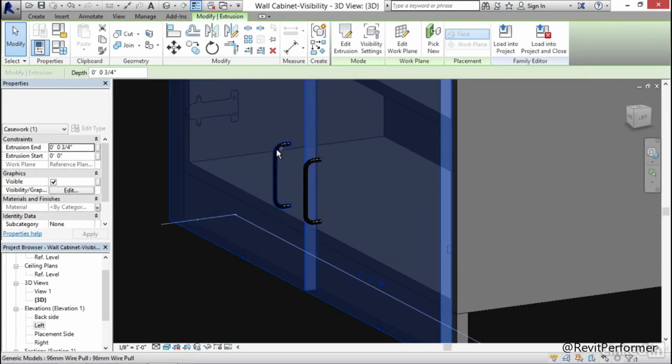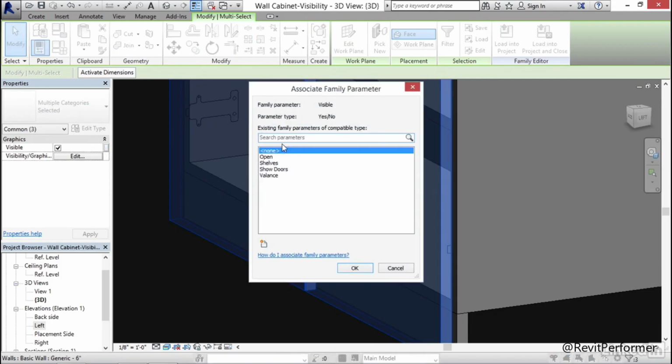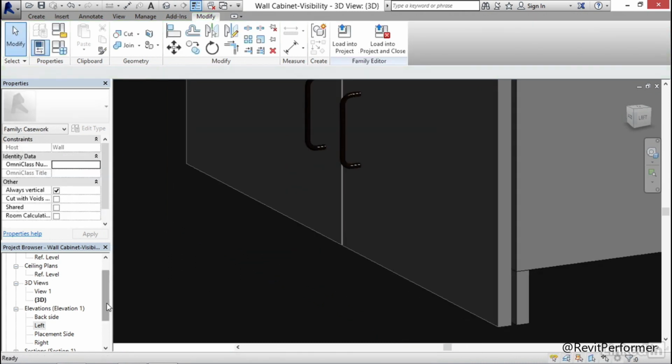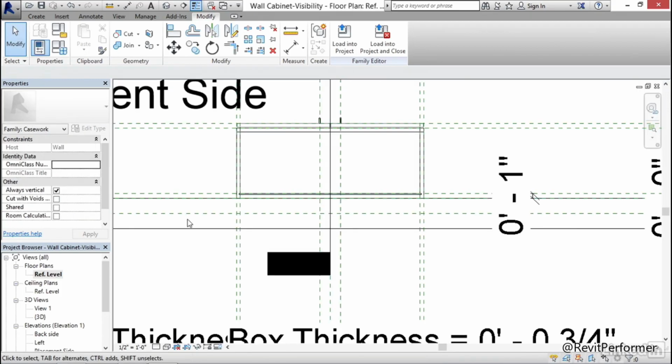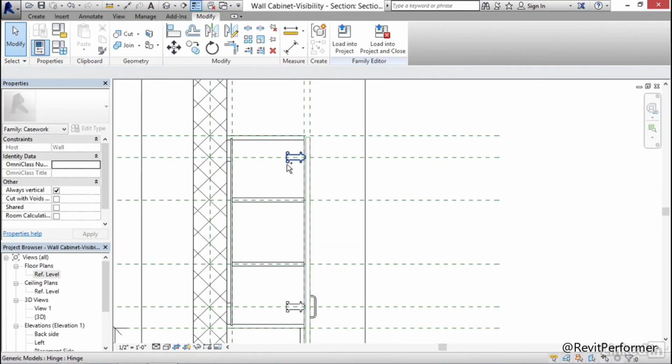Now I want to select our doors. I want to select our hardware. Visible, I want to click on this button here. This is going to be on show doors. Click OK. Don't forget those little hinges though. Let's go to our left level floor plan. Let's go to our section. Let's select our hinges.